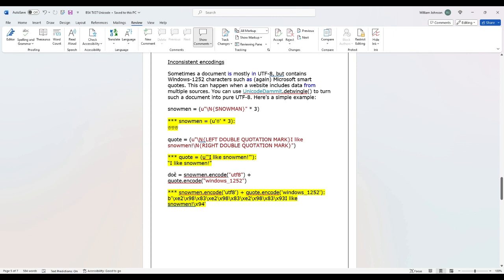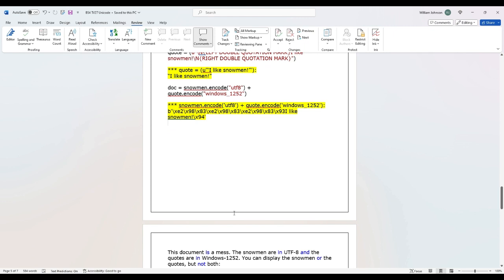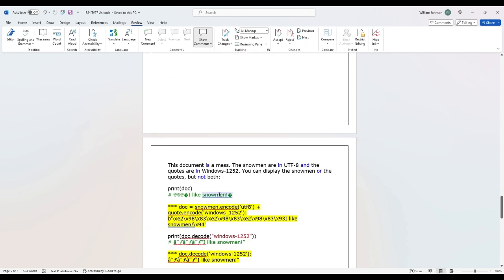Because what it did is it took all those three snowman characters and somehow translated them into this nonsense. And three, look, it repeats 3 times. And then this bit here and this bit here are the open quote, close quote. Oh my God. Why did they do that?